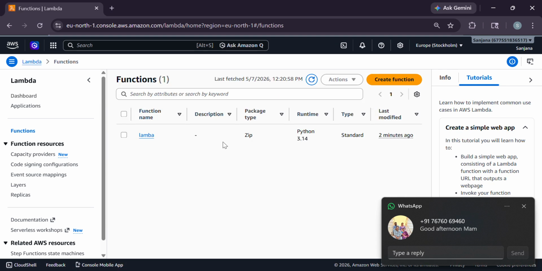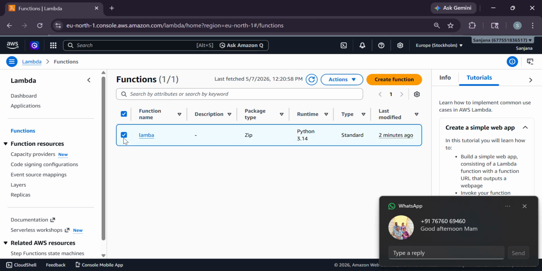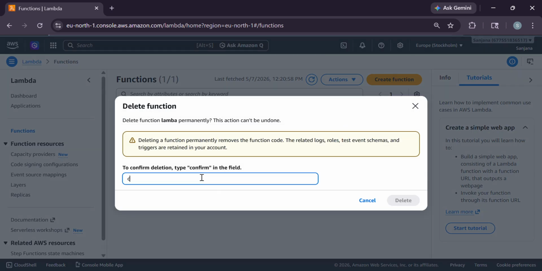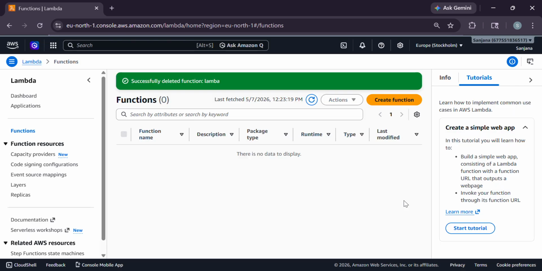So here you can see your function. Okay. Make sure it is ticked and go to actions, delete. And here you have to type confirm. You can see they have said type confirm, so you have to put confirm, then delete. So it's deleted.